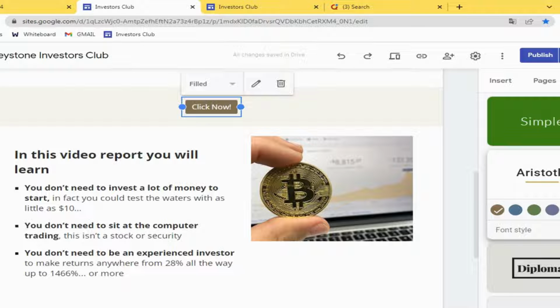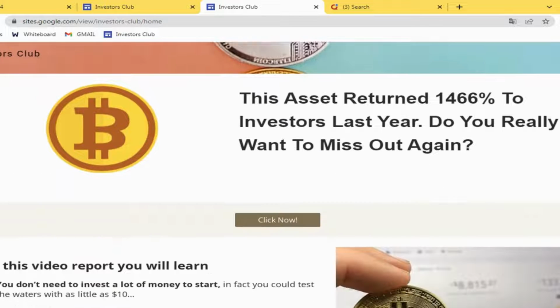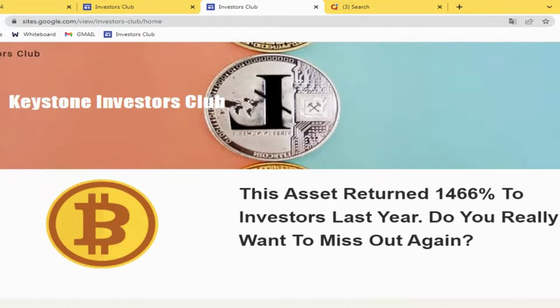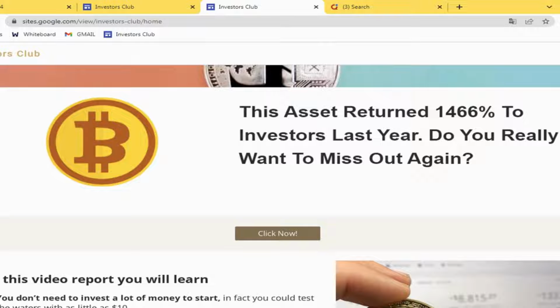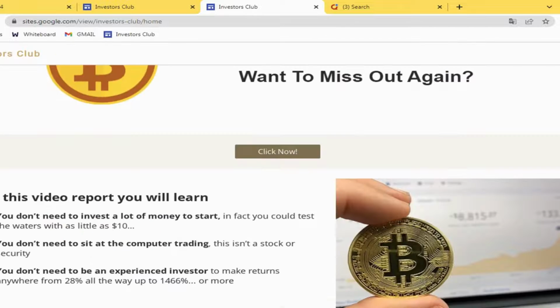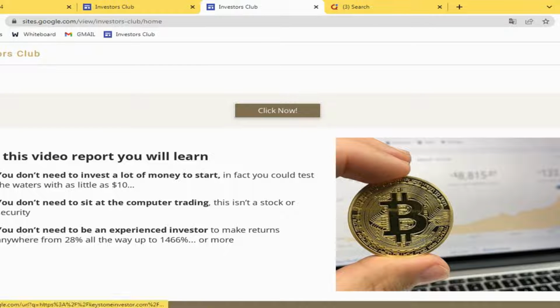Once someone, as you can see, I will show you the online version. Here is how my landing page looks using Google Sites. This is what the traffic, the users or visitors, will see when they browse my landing page. They will see this title and this button, this call to action, the CTA.